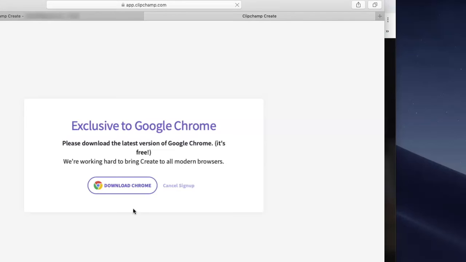If you are not using Google's Chrome browser, you will receive this message. If you don't have Chrome installed, you can download the software using this button. Once you have the software installed and open, go back to your email and click the link. This will open the website and the software within the Chrome browser.